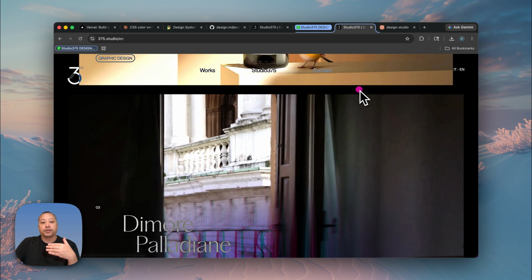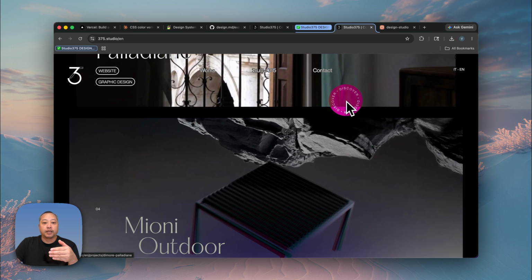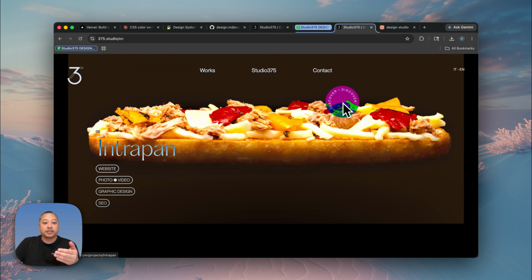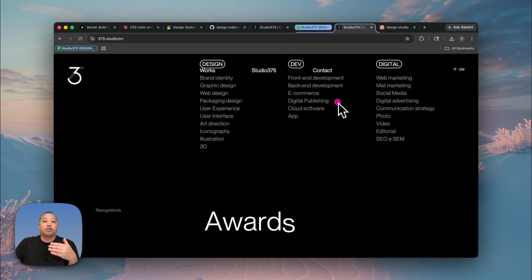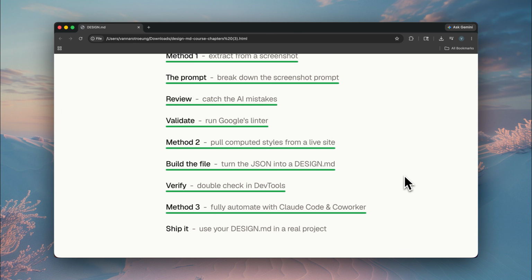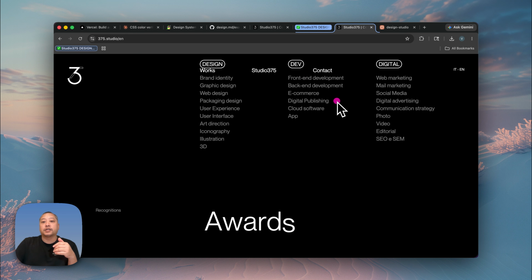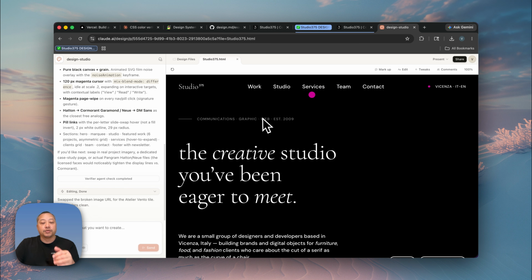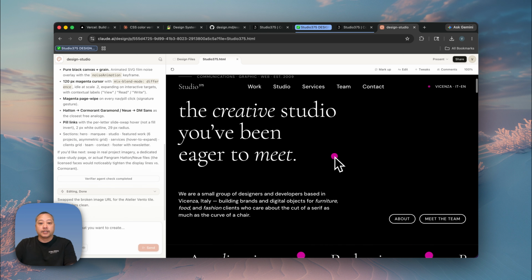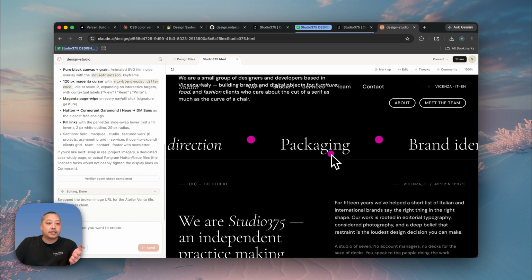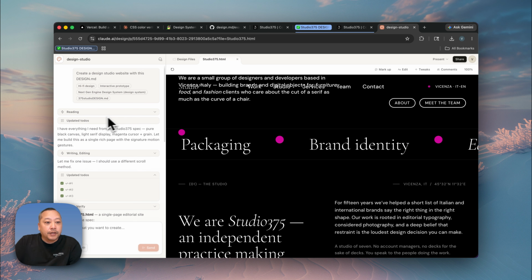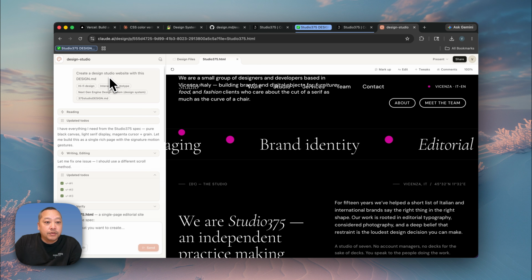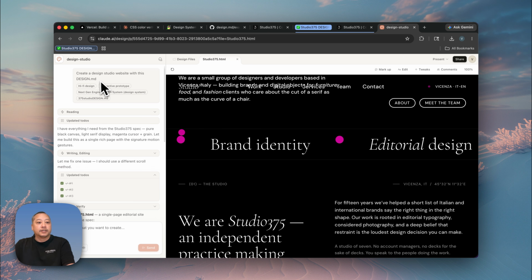You know, you can go with the scroll interactions. You can check for all the animations, the entrance animations and all that. So you can do so much more with this. So once you have the design.md, then it's just a matter of using it in one of your projects. So for example, here you can go into Claude Design, and then you can see that I asked it to create a design studio website for this with the design.md.